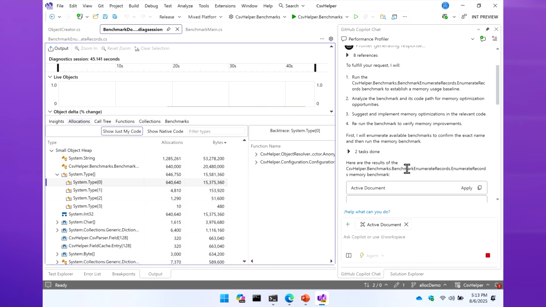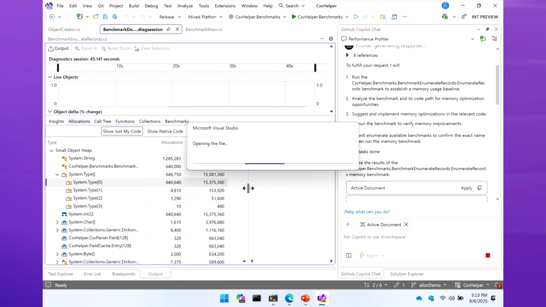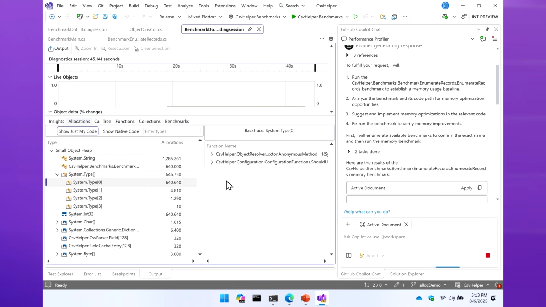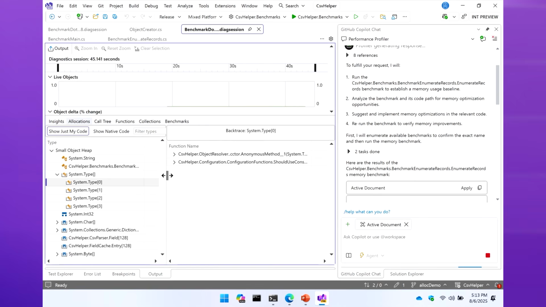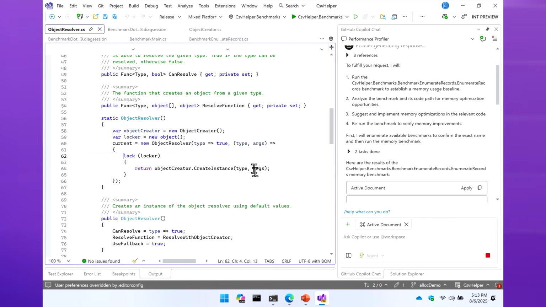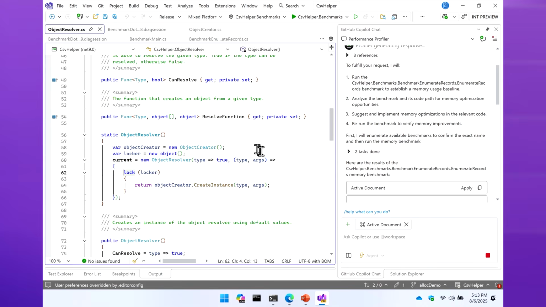And so we can go ahead and find that by double clicking on the allocation in the allocation view. And profiler agent is getting ahead of me. It's already implemented a fix and is trying to recheck its work. I can see most of the allocations are happening in this anonymous method. I can right click on that, go to the source file, and I can see, hey, this is actually occurring here.